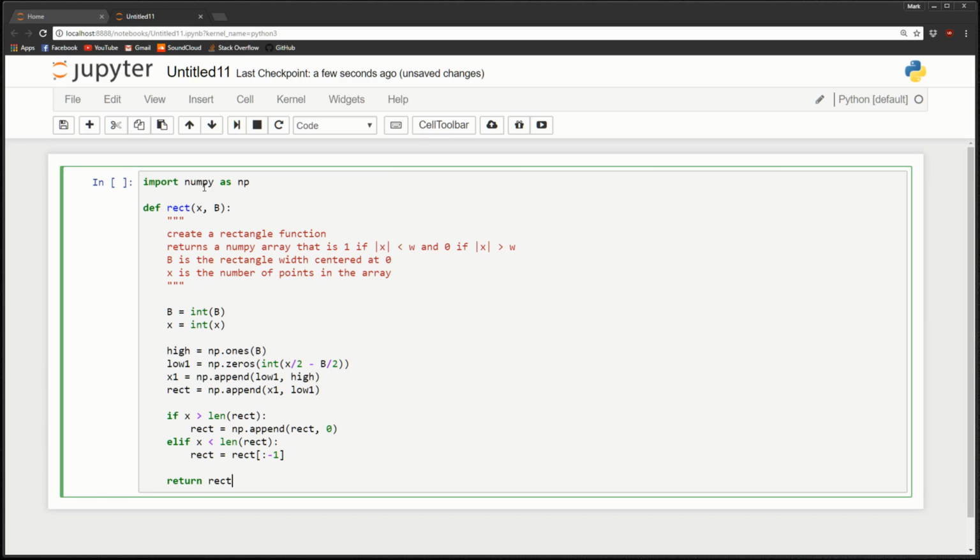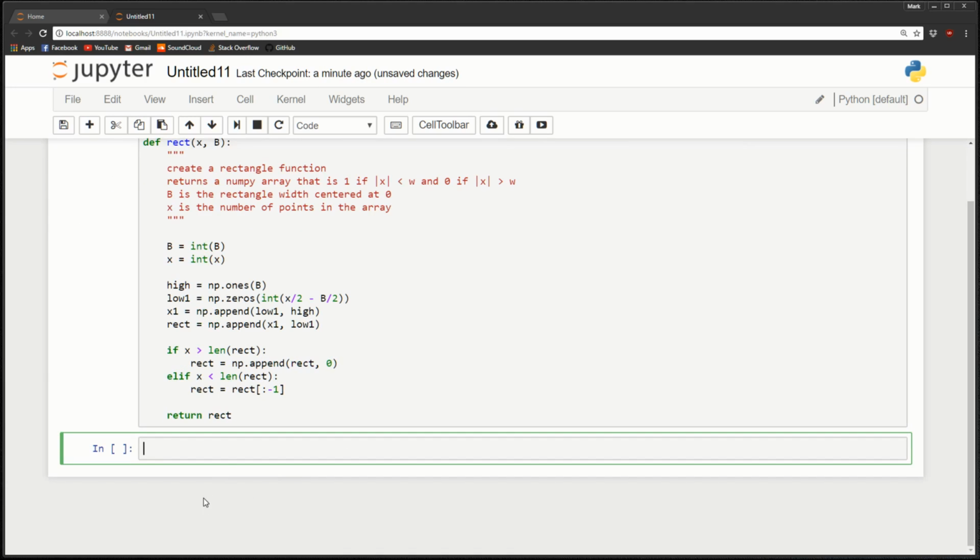To do a quick recap, you pass in the number of points you want, which is x, and then the width of the rectangle. This will give you a NumPy array that's either 0 or 1, and it's 1 for the width b. It'll be a little more clear when I show a plot of it later. So we'll save and run that cell.